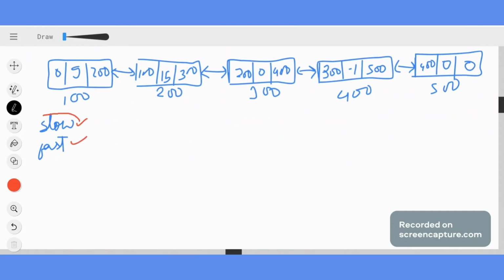So what does the slow pointer do? It moves slow, obviously. That means it moves one step forward. And what does the fast pointer do? It moves two steps forward. Okay, so now let's see how to find this middlemost node. At first, my slow pointer will point to head and my fast pointer will point to head.